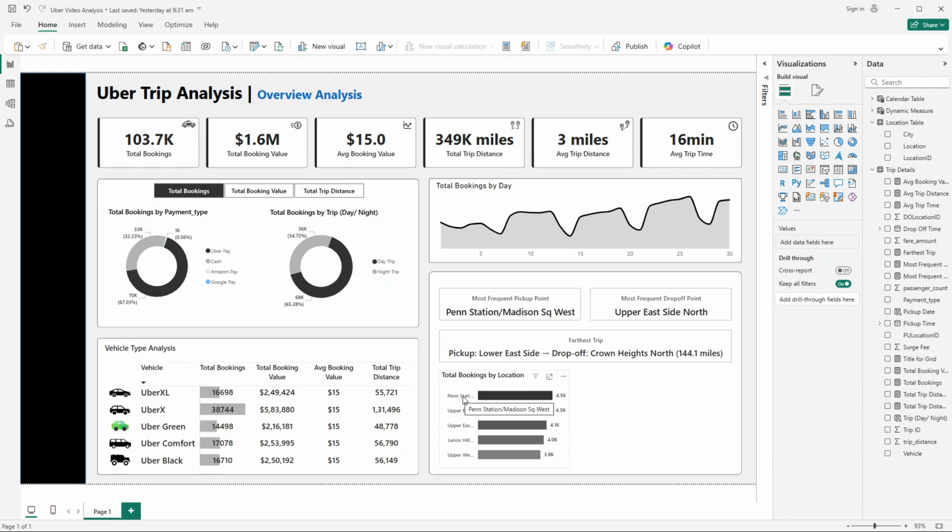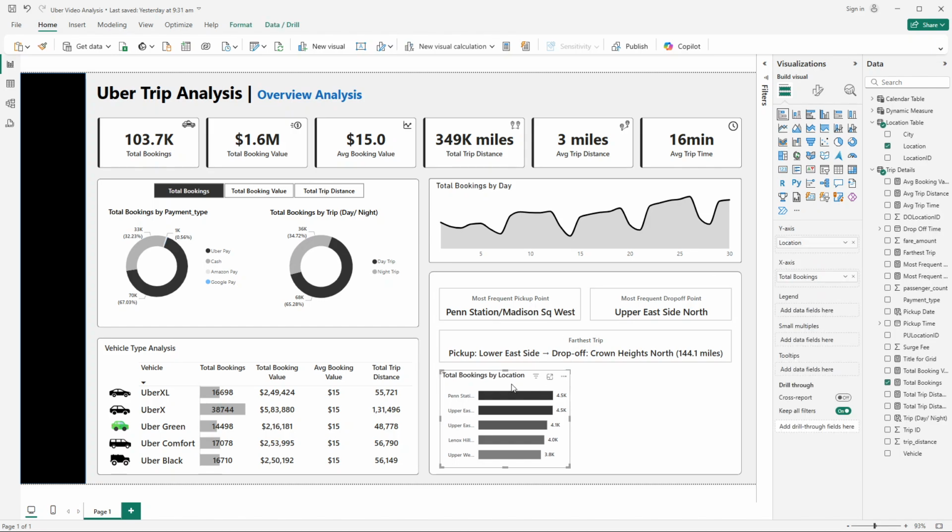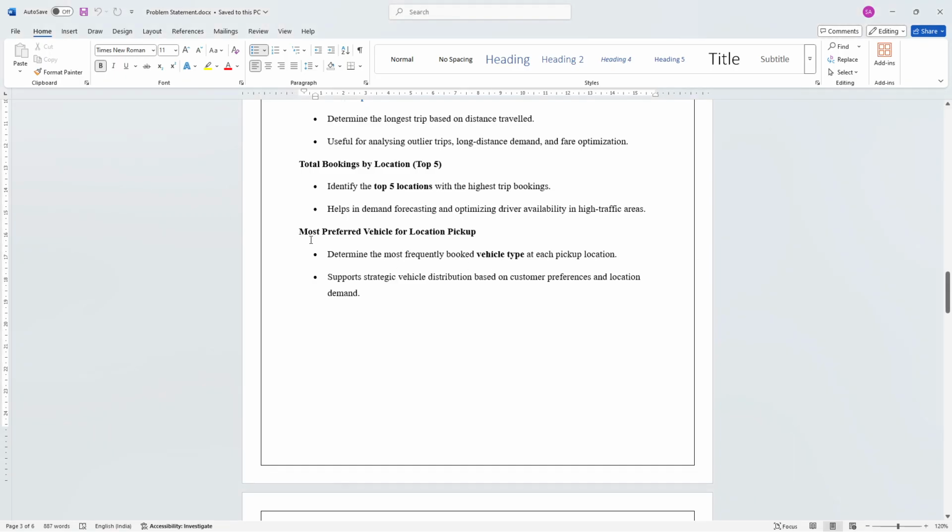So you can see Penn Station is the maximum booking point, and the same frequent point we got over here, right? So in this way you should know how to analyze this. All right, now I will just Control C and Control V it over here, and I will bring it over here nice and clean.